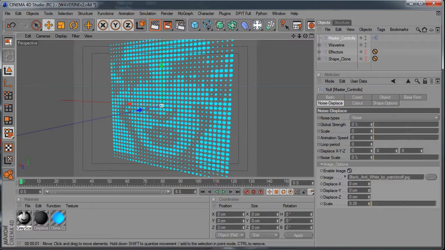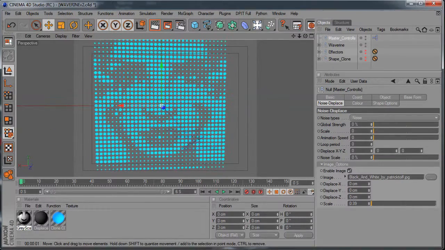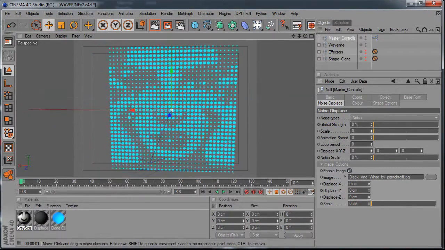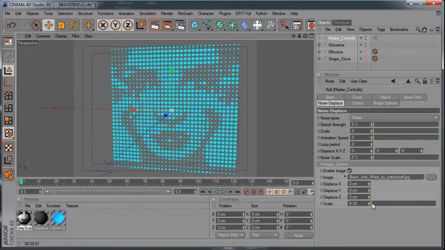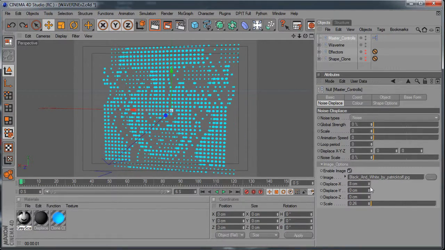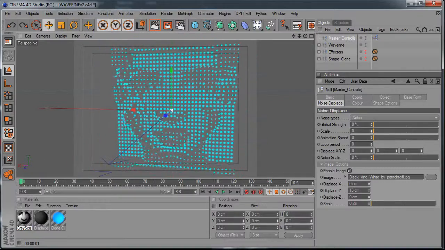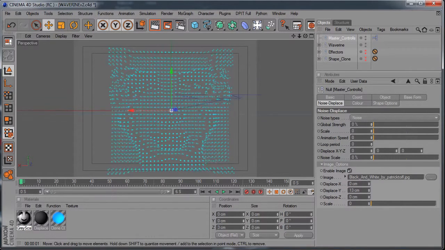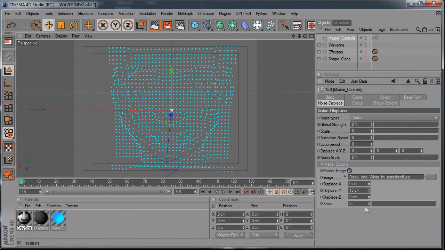put it in the path, and you can see it's already doing a few things. What we've got is a scale setting, and that scales based on the grey levels, and then we have our displacements, so you can displace X, Y and Z with this image. Let's just get that back to 0, and actually let's give it a little bit more.